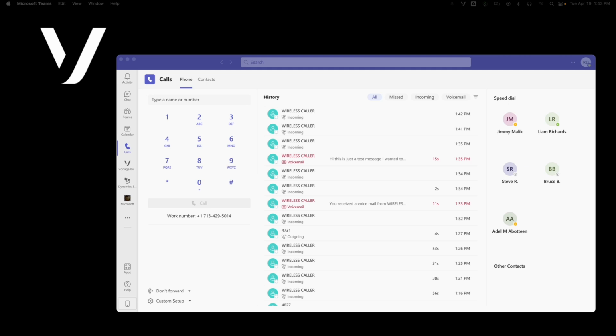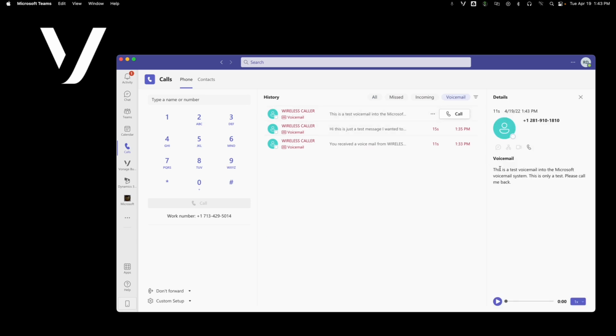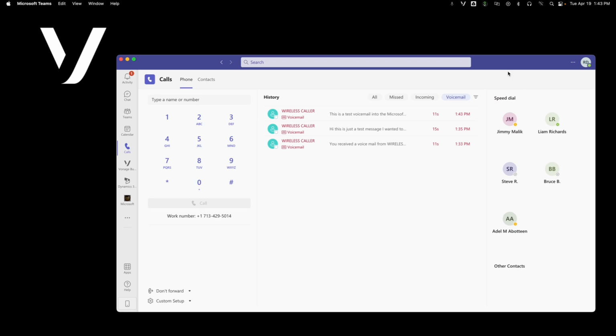And once I hang up that call, we'll give it a minute here for it to show up in the system. You can actually filter this by clicking on voicemails. And you'll see here, this is a test voicemail into the Microsoft voicemail system. I have the ability to play it back, and I can see this from my mobile or from my web app or my desktop app. So those are really the options that you have available to you.